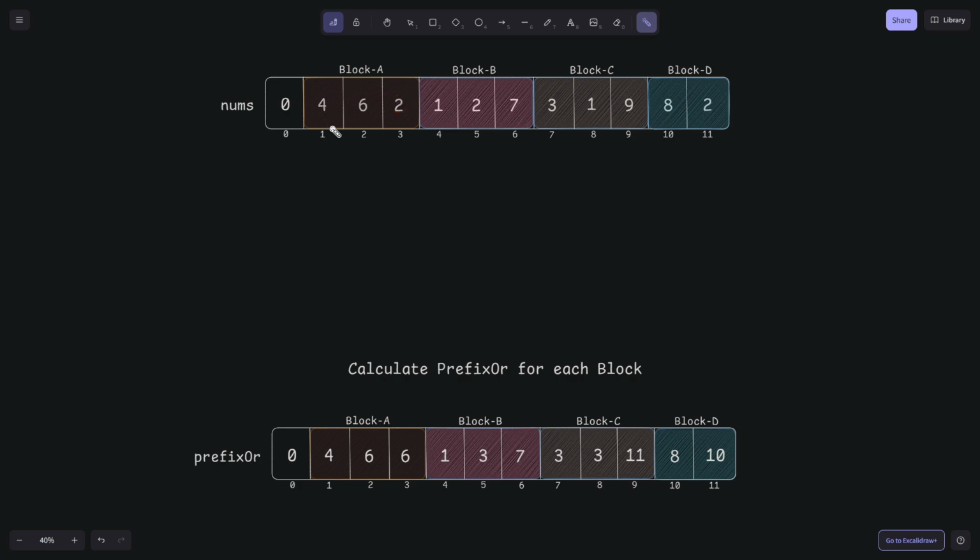That is, for the first index here, it will be equal to the bitwise OR of all elements starting from index 1 and going till index 1, which will be equal to nothing but 4. So here I have written 4. Now for the second index in this block, it will consist of the bitwise OR of all the elements starting from 1 and going till 2, that is 4 or 6, which will be nothing but 6. So here I have written 6.